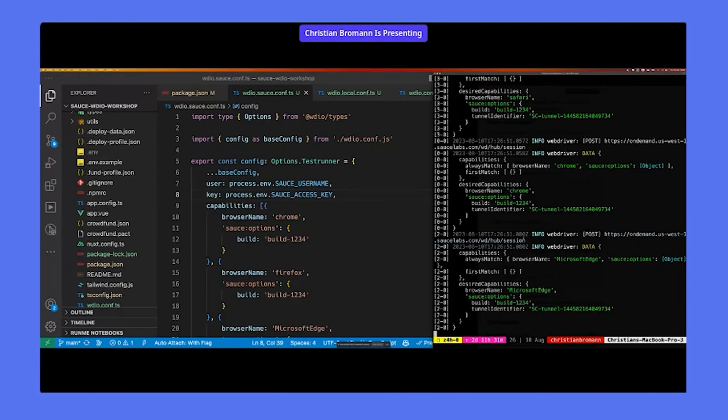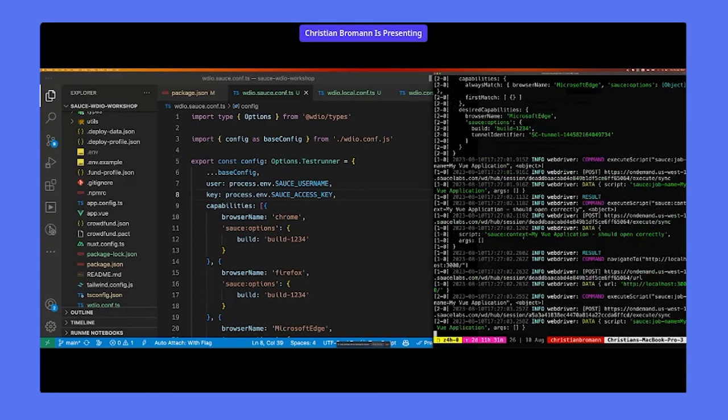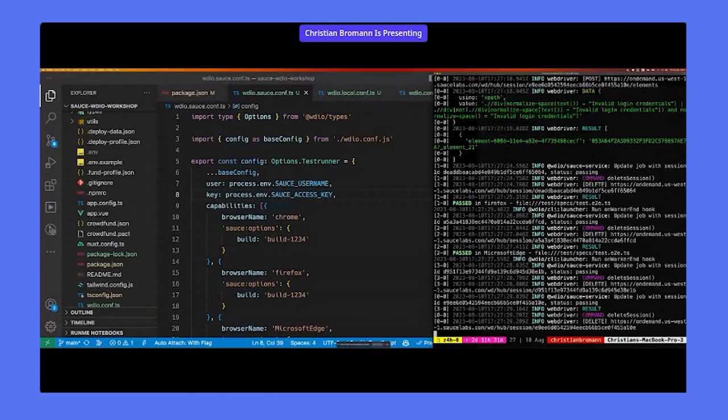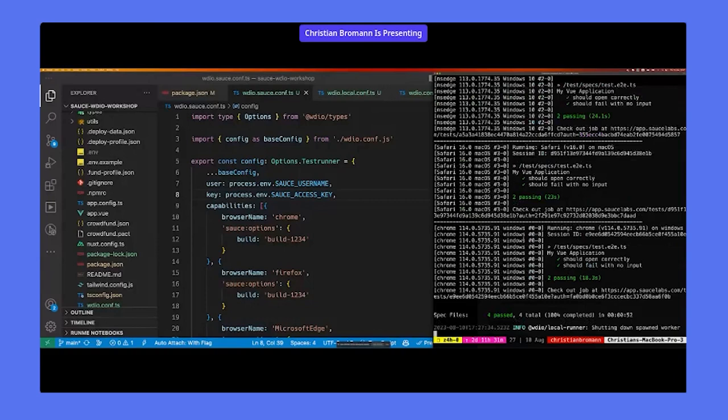finishes. Now, all 4 browsers start up at the same time, and you can see them running through the application. So we have a passing test in Firefox, passing test in Edge, and Safari and Chrome. So WebDriver will shut down the tunnel, and you can see that our tests pass on these environments.